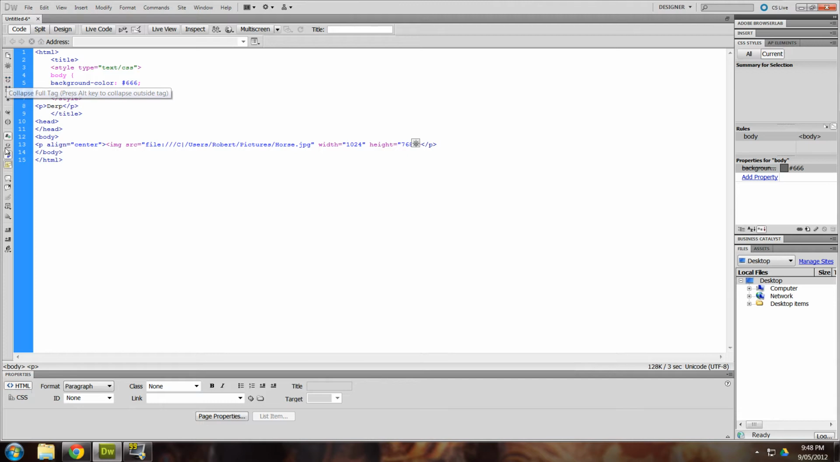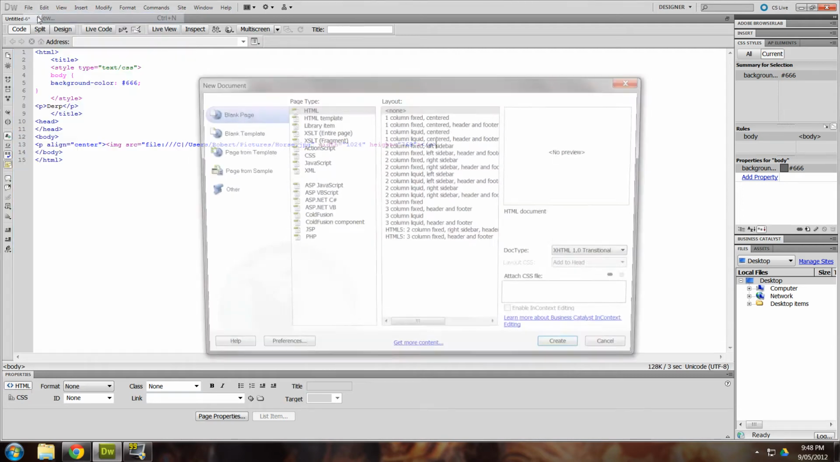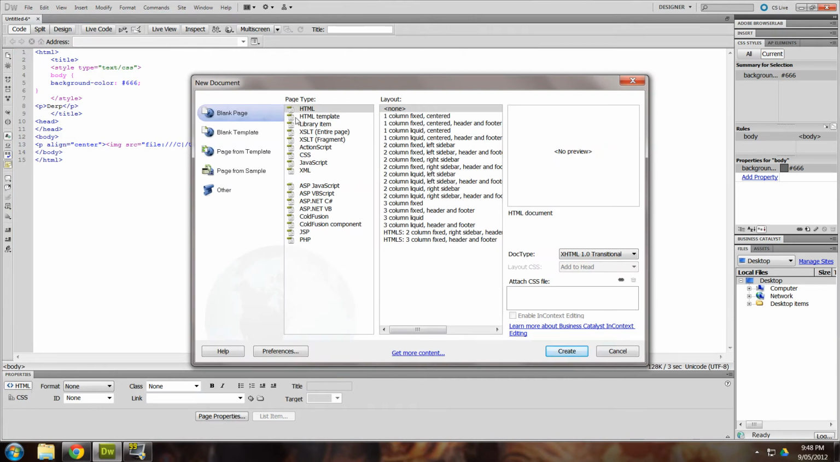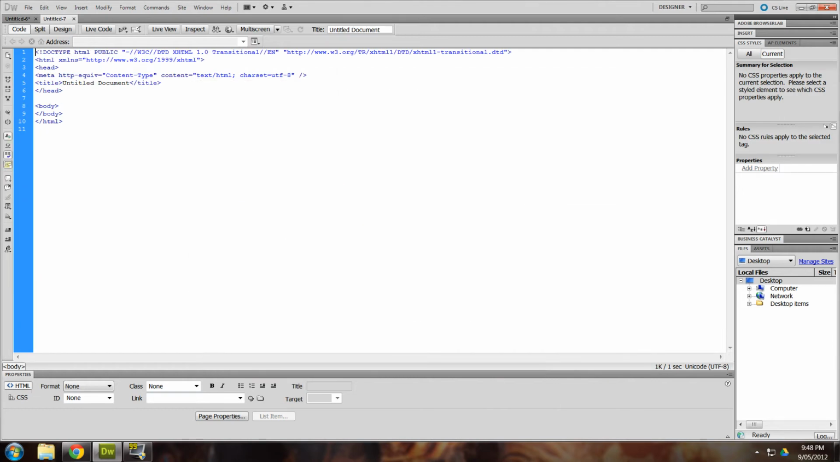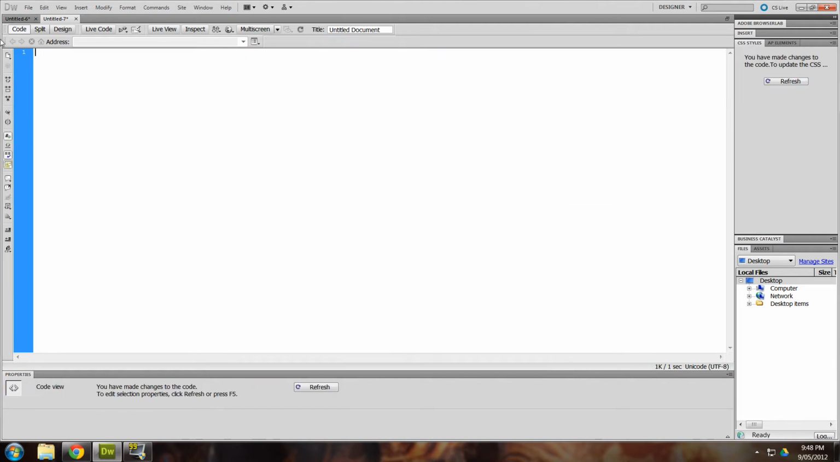Okay, so what are we going to do next? We're going to try and hyperlink to another page. So, what I'm going to do first is start another document. It should come up with this. Just leave it HTML, go create. This is going to be our other page. Delete all of that. Now, just do your HTML, and then close it off.